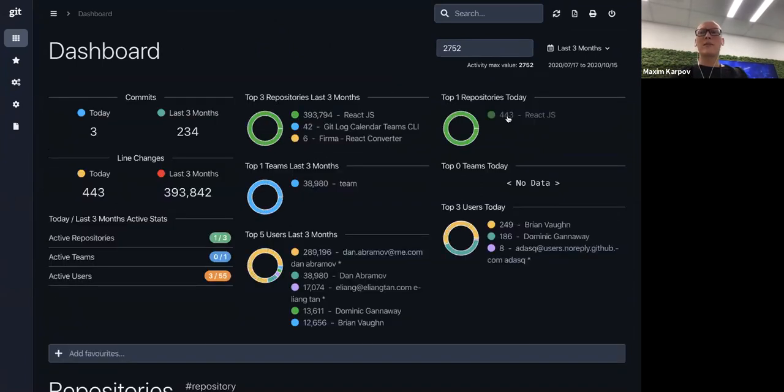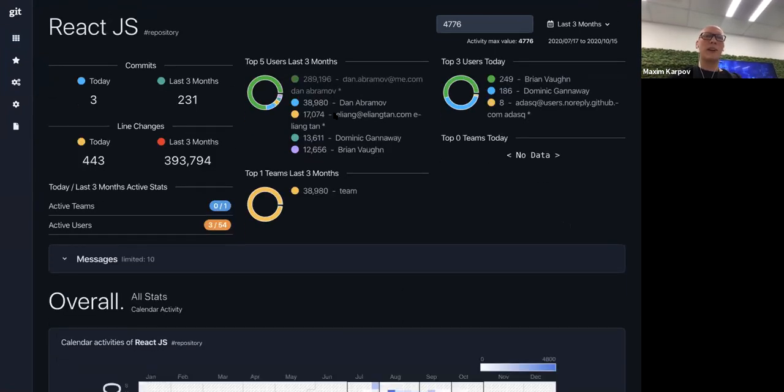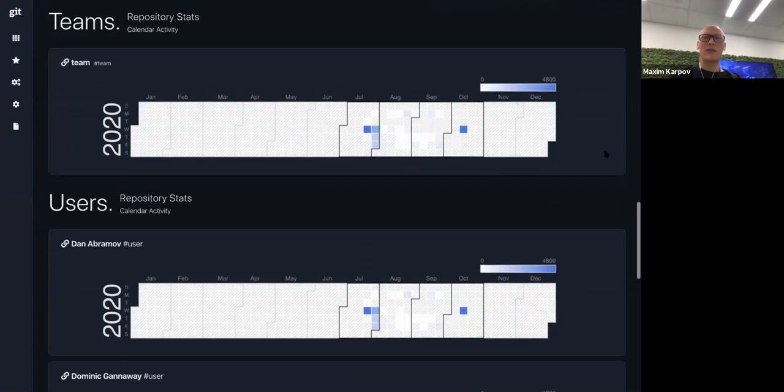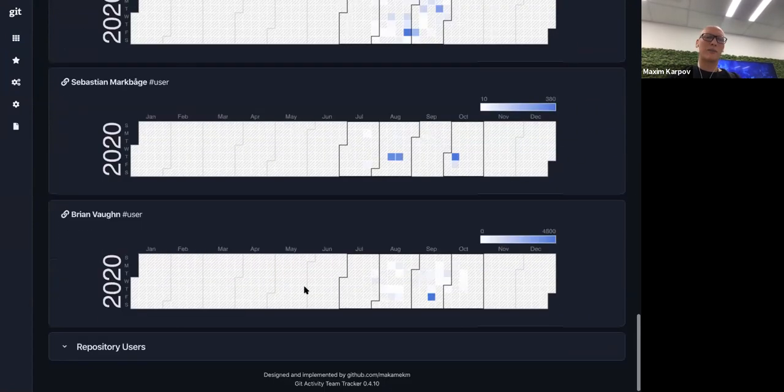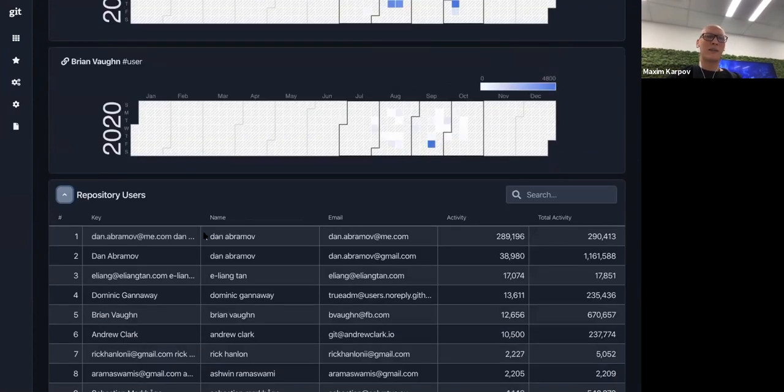These are just points. They do not actually represent your work or the activity that you have made, because there is a formula that you can correct, and it may depend on your project, and it can be flexible if you want. So, for example, if we open the React JS repository, we can understand who is the most valuable developer in this repository. This is obvious. This is Dan Abramov.